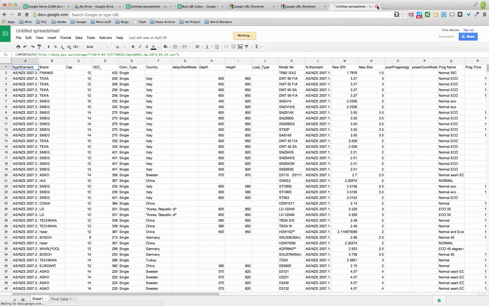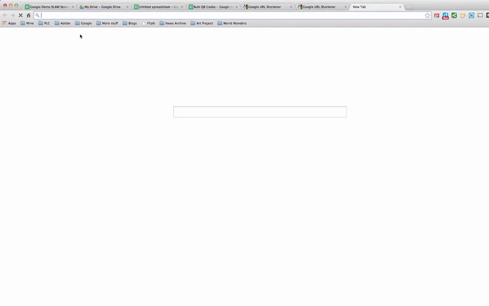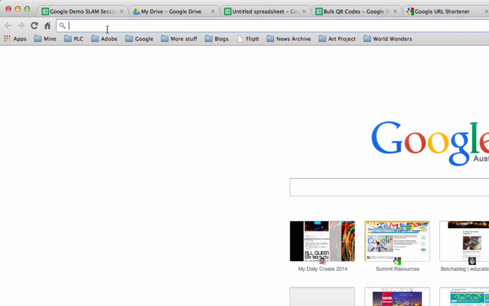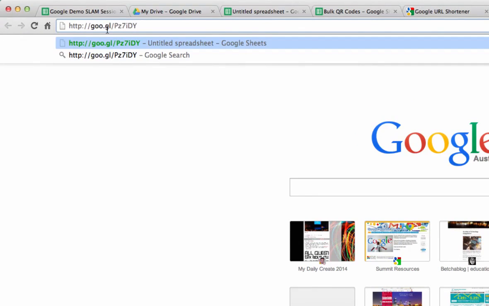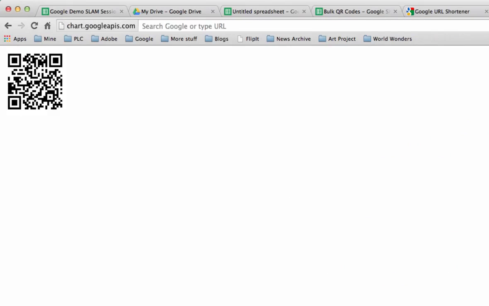Well, that's all fine. What you may not know though is if you take that short URL code, so there it is, the goo.gl, and in this case it's pz7idy, if you go to the end of it and type in .qr, it in fact will create a QR code for you that will take you back to that original page. So that's just by adding .qr on the end.